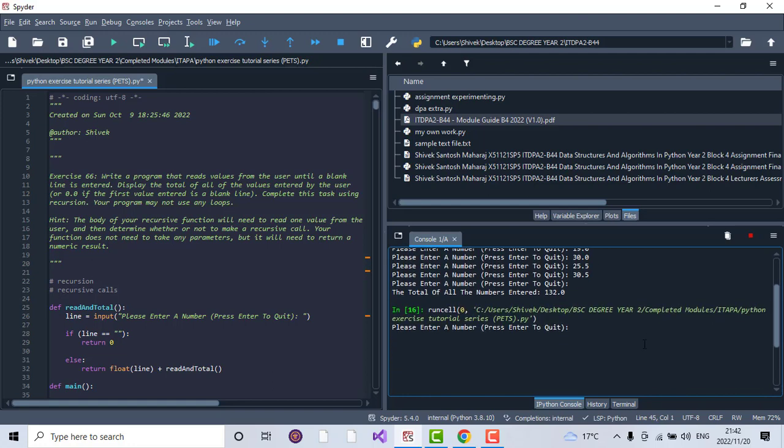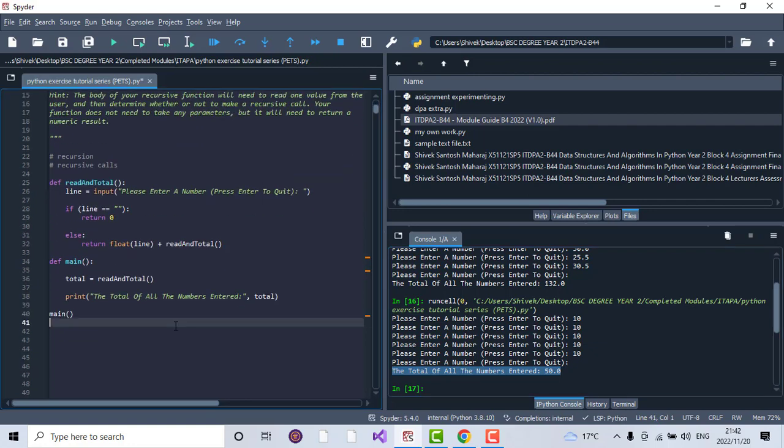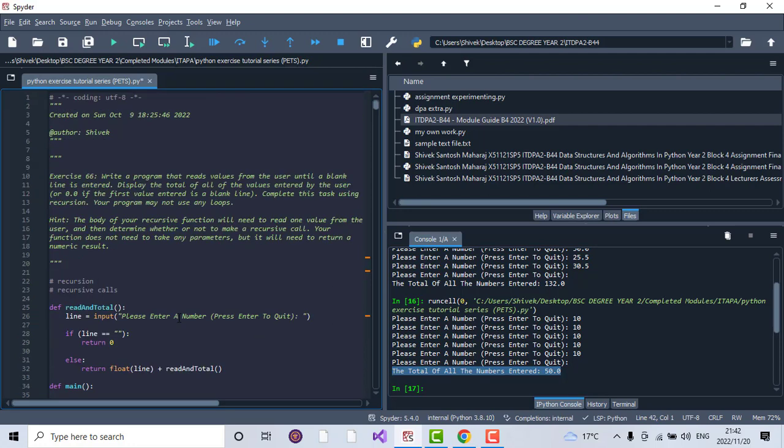So let's do a run again. This time we'll enter some easy values. So the total of all those values needs to be 50. And excellent, guys. We see the program, or the recursive calls to the function, is working efficiently and effectively. And with that, guys, we've successfully completed exercise 66 of our Python exercise tutorial series.